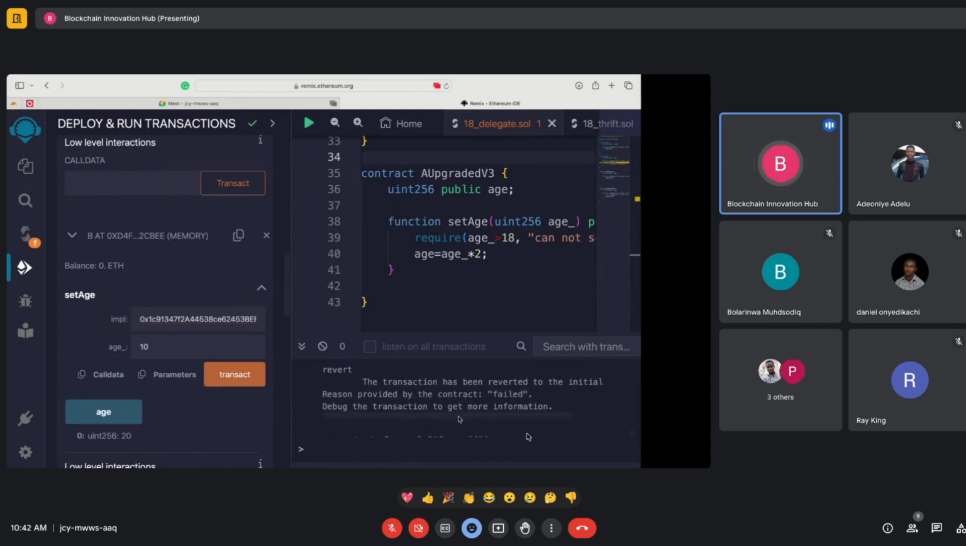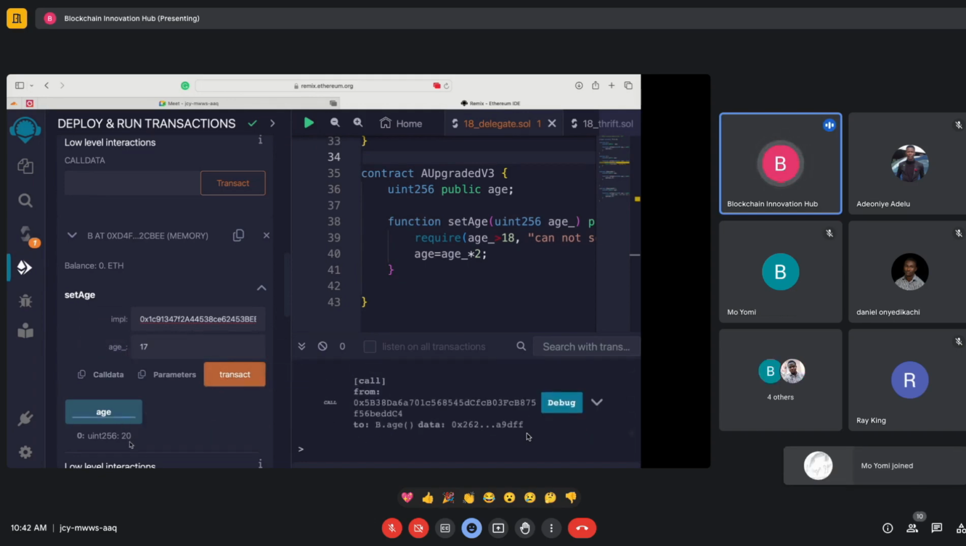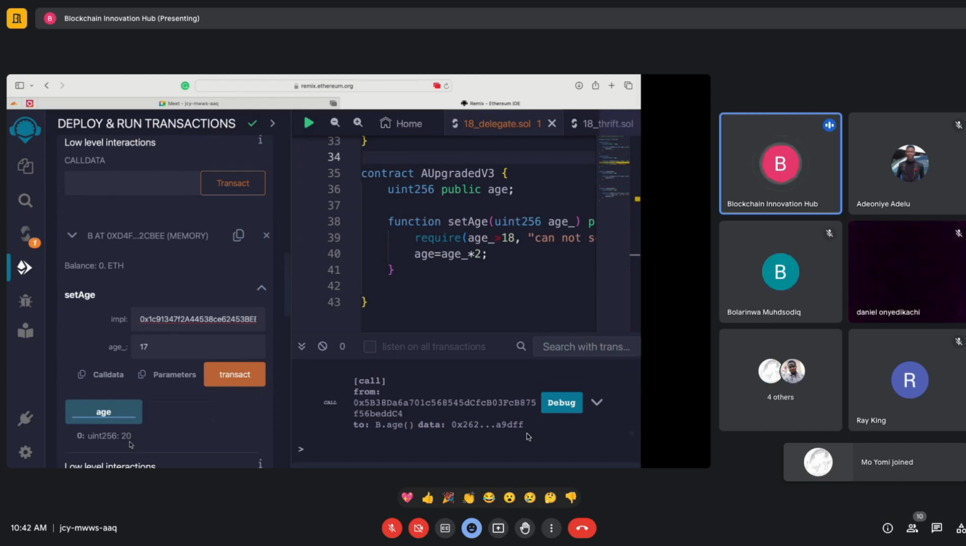You can see there's an error. The error is that it failed. When I click on age, it will not be set to any value. Let's do transact, see it is reverting. Click on age, it is still 20. So that's how it works basically.